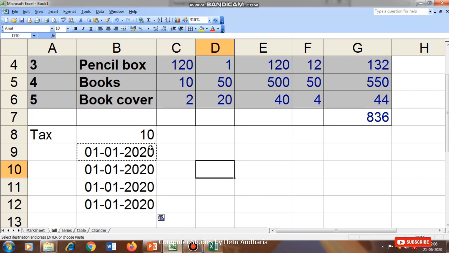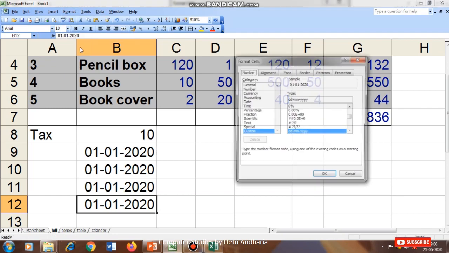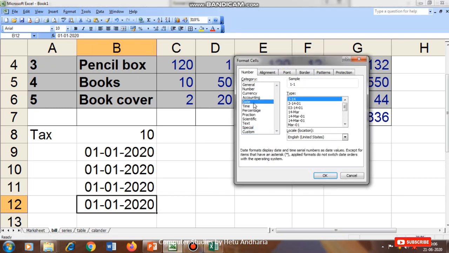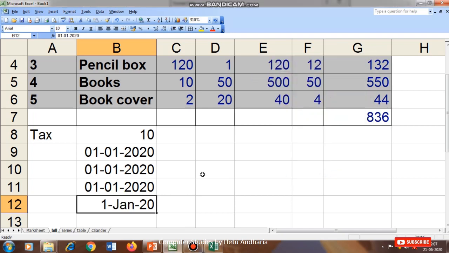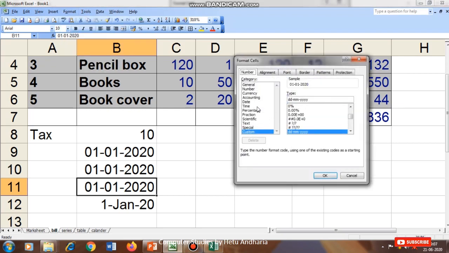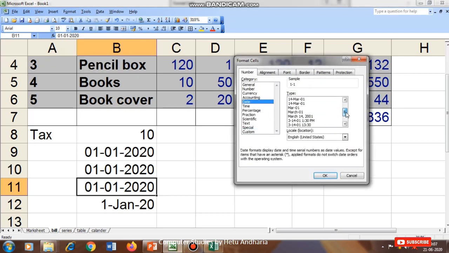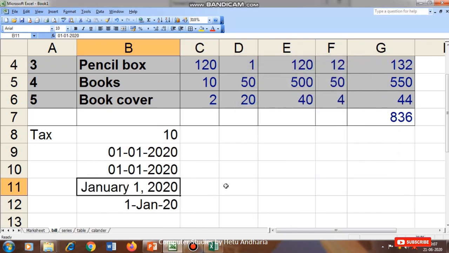Fine. Now if I want to change the format of this, what to do? Format option, Cells, and I have to go to Date. So I will get so many options here. For example, if I select this option, 14 March 01, then it will display the date in that format. I click OK. So you can see the date is displayed in this format, 1 Jan 2020 or only 20. Now I select another format for the same data, like this. I am not explaining all the formats, but in this way you can change.